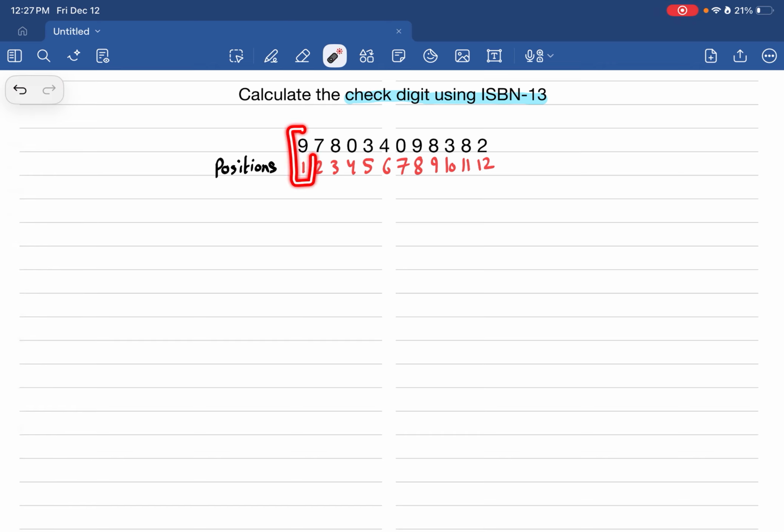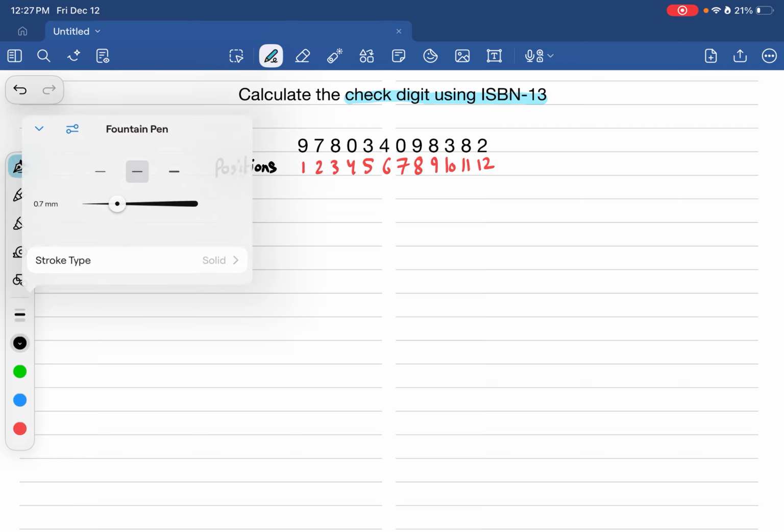So 9 has the position 1, 8 has the position 9. So each of these digits has a position. Okay, this is the first step you're going to do.